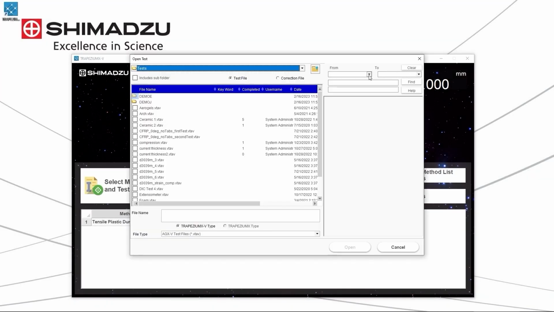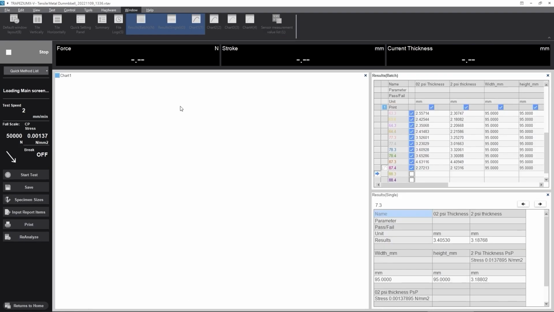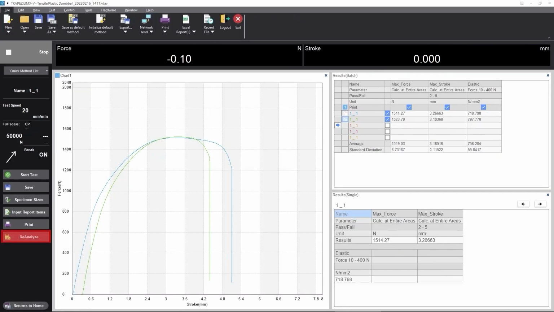File search for test results. When opening an old test file, you can search through files by filtering by date or keyword. You can also export results straight from the file browser.